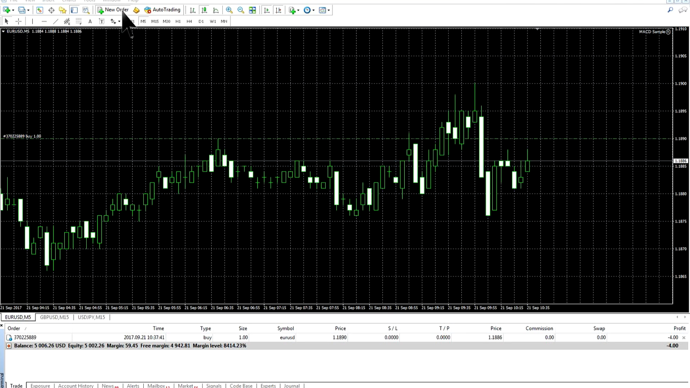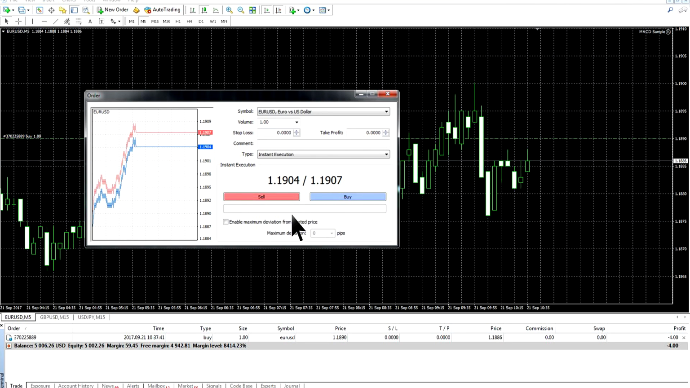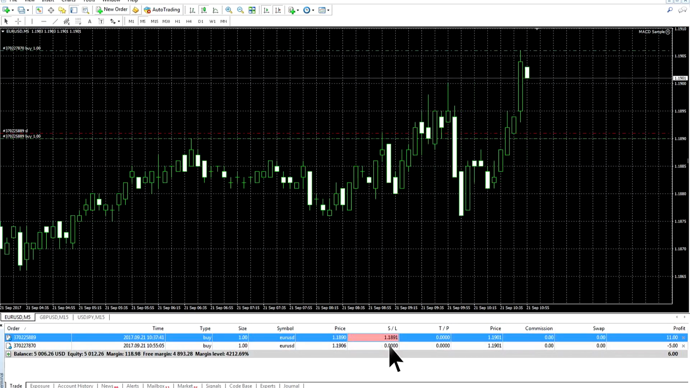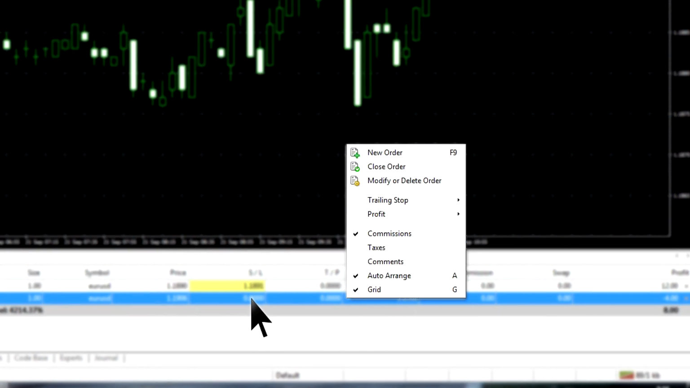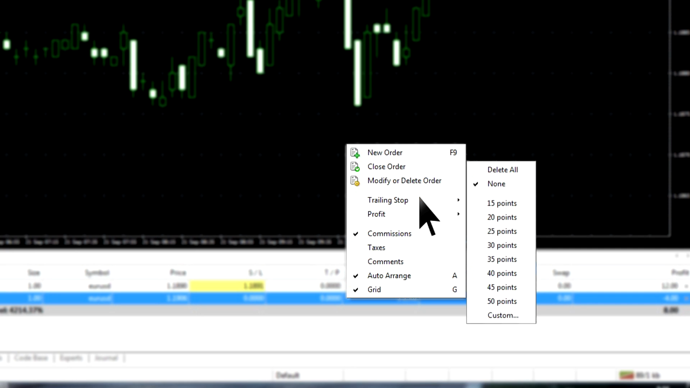Let's open a deal on the euro-dollar pair. Right-click this order and select the trailing stop option in the pop-up menu. After that, we can select the trailing stop level from the available options or enter the value manually. It cannot be put closer than 15 points from the current price. Let's set the trailing stop at 15 points.